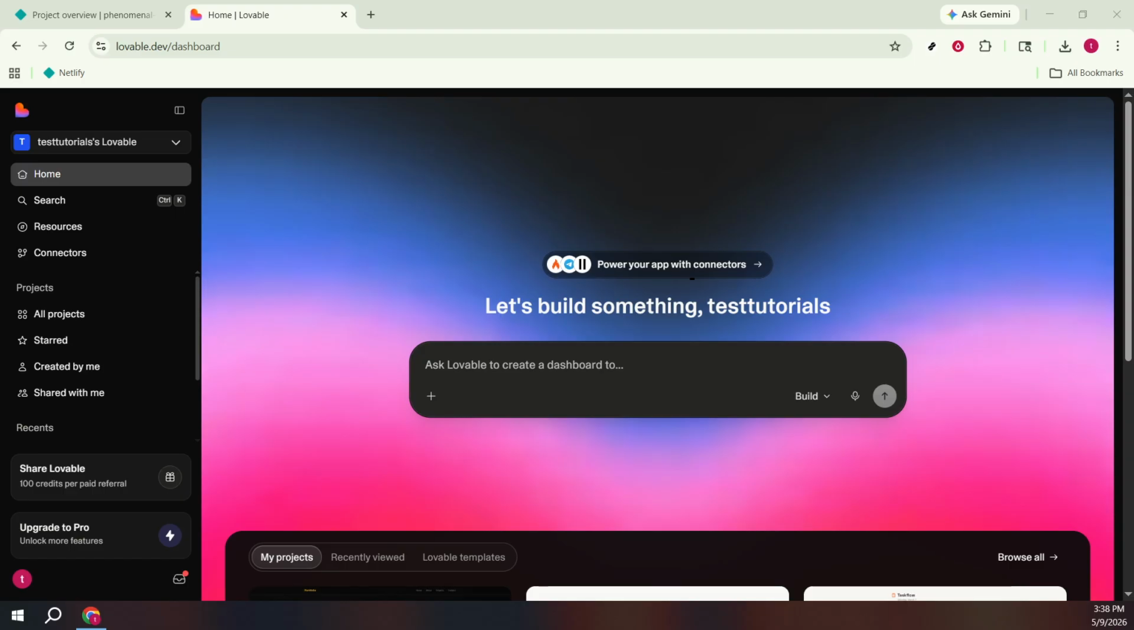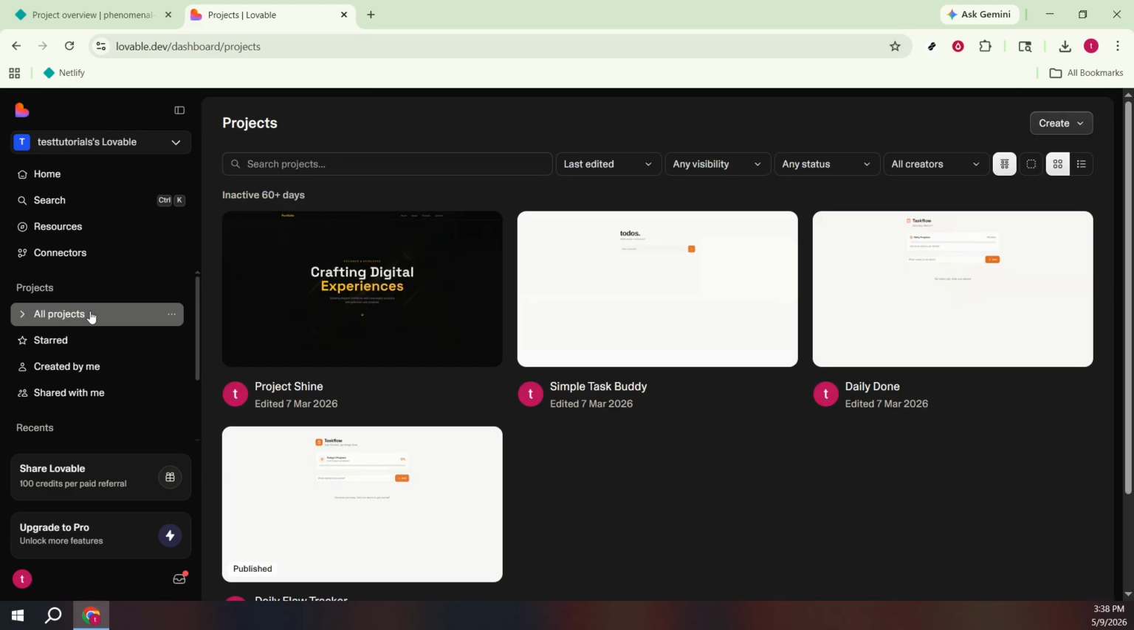On the left side, look for the section that shows your workspaces and navigation items and choose All Projects. This view gathers everything you've created or have access to, which makes it easy to find the exact app you want. Next, pick the project you want to open on Netlify by clicking its card or name. That takes you into the project overview where the top bar shows different integrations and settings.